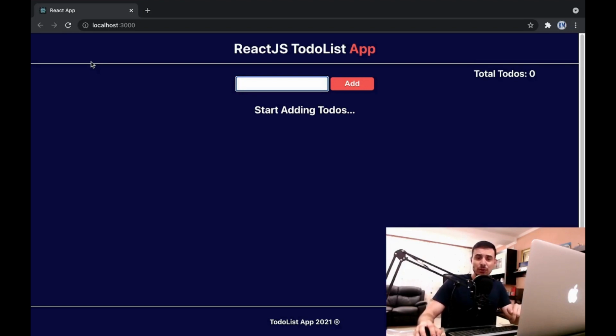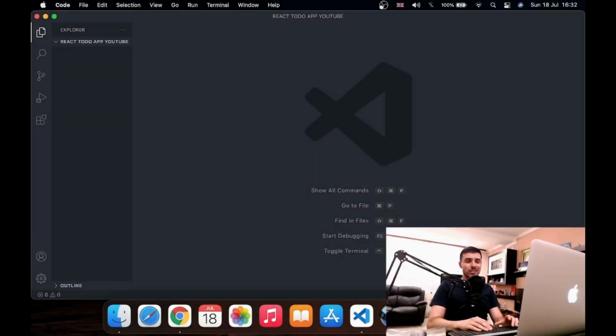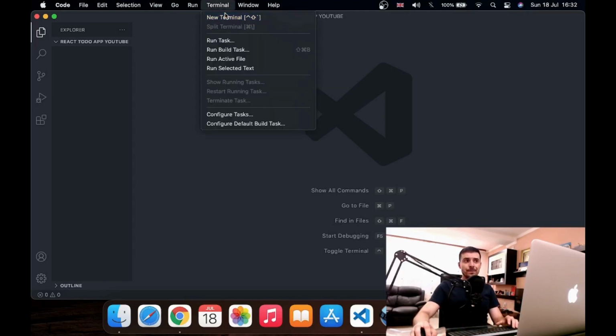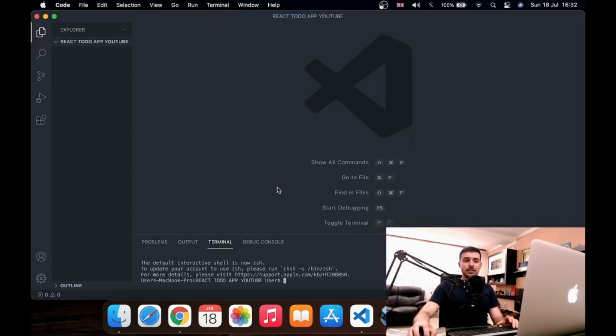Let's open Visual Studio Code right now and start creating this application from scratch. Visual Studio Code is open now, and what we need to do now is open a terminal. And inside the terminal, we need to create a React application. I can do this by typing npx create-react-app. And for the name, I will call this TodoList App. And I will hit enter.